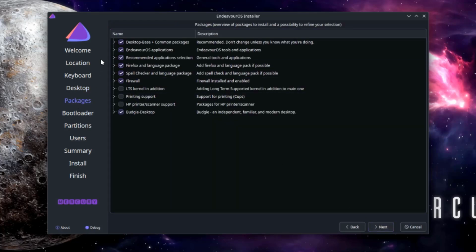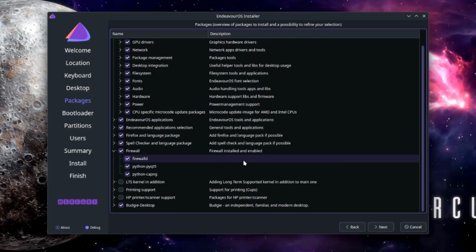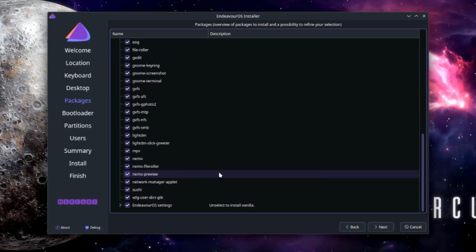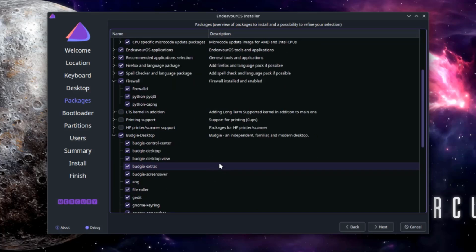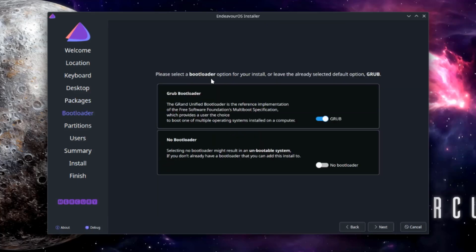And this is packages. So here's a list of packages that will be installed. You can also uncheck any one of these if you do not want a package installed. So here I have to select a bootloader option. There's grub and no bootloader. I'm going to leave it as default, grub.